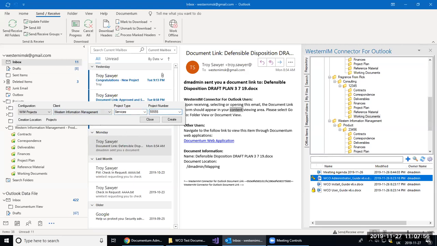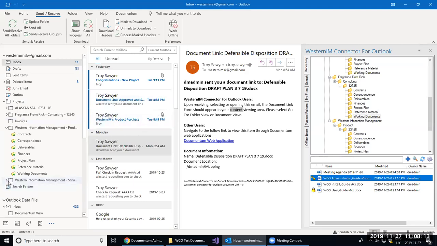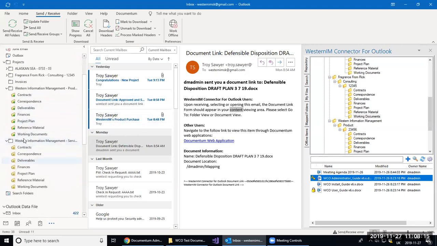Now, the user knows this information because that's what they're working on. But as an organization in our Documentum system, we want to file documents to particular areas of our repository. So when I create this, I'm going to hit create. And what it's just done is create folders in my Outlook that we've said in our configuration are what we build for our projects.